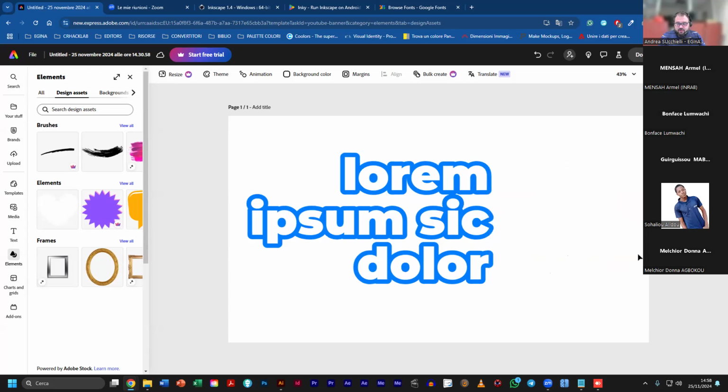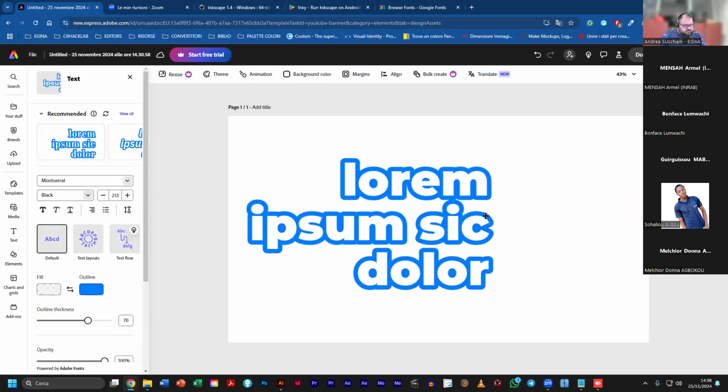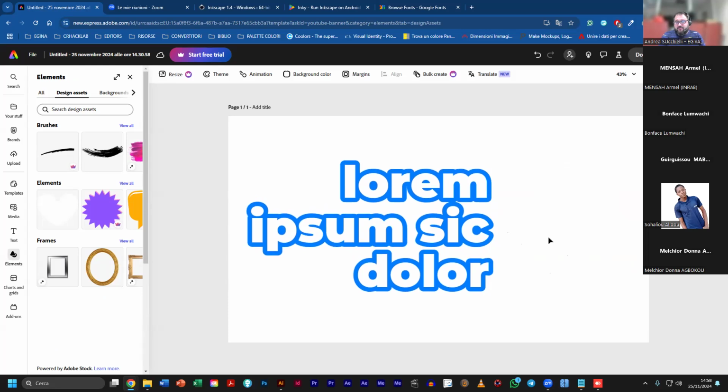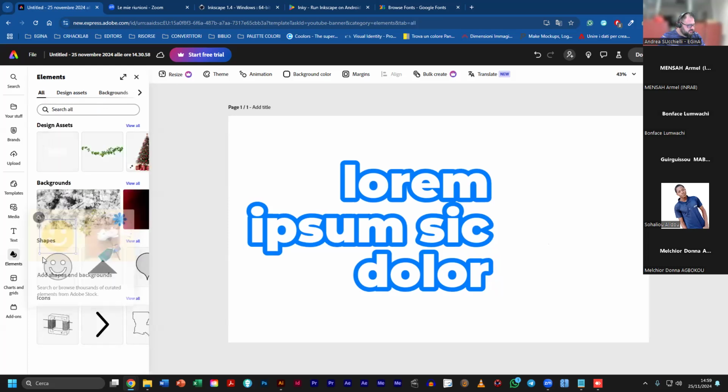You can create a good logo maybe with only text, playing with the weight of the text, adding some little graphic elements, but it's not necessary to add a lot of graphic elements, of visual elements that will only create confusion, in my opinion. So coming back to the assets, to the elements.